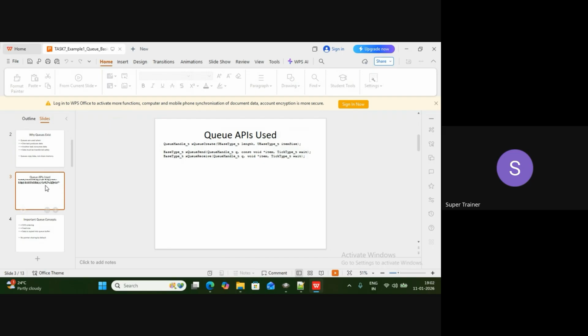And when the queue is full, and the producer wants to write to it, then it will have back pressure. So the producer will be blocked automatically. If the queue is empty, the consumer is blocked, and if the queue is full, the producer is blocked. So with queues, there is no busy waiting.